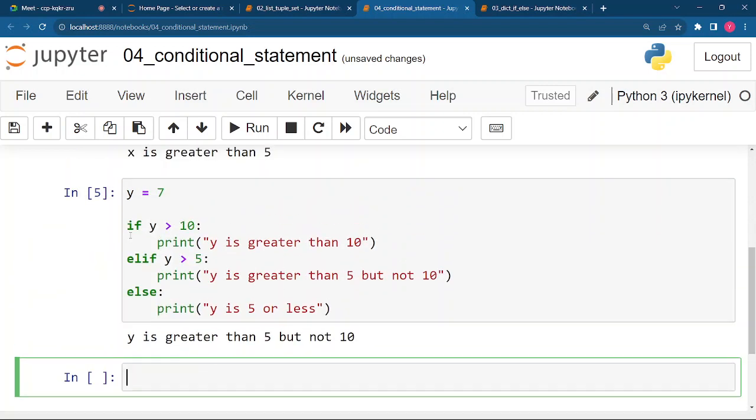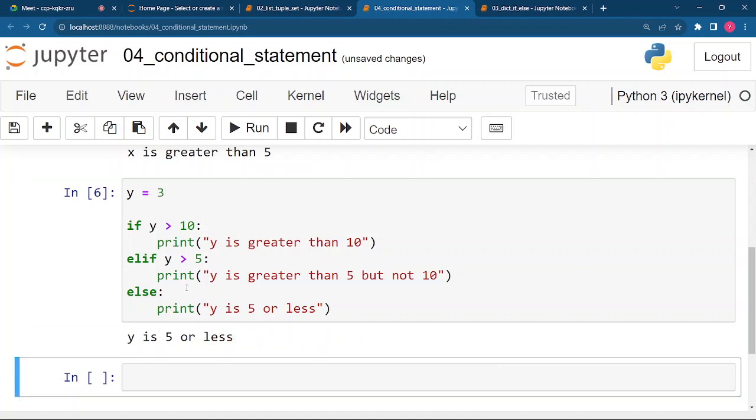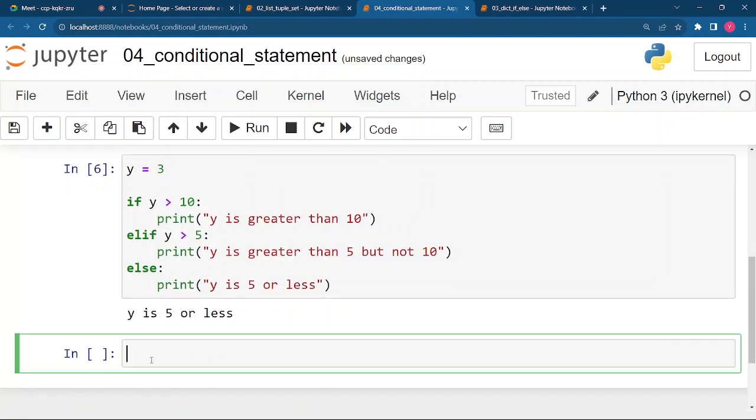This is how if, elif and else work. I passed 7 here, so I got the result that y is greater than 5 but not 10. If I pass 3 here, I will get y is 5 or less, meaning y can be 5 or less than it. So this was the simple explanation of if, elif, else. The basic idea is clear to all.